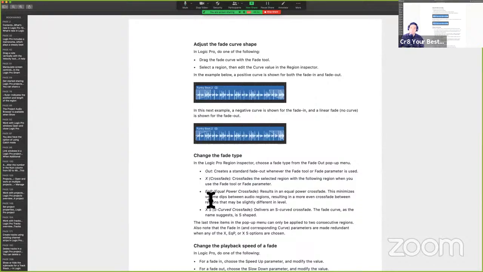Results in an EPC. This minimizes volume dips between audio regions. So basically, the transition will be smooth, resulting in a more even crossfade between regions that may be slightly different in level. It sounds like the best bang for your buck is what it sounds like to me. Like no matter what, this tool is going to be the best for most situations. What is this one? Delivers an S curved crossfade. The fade curve, as the name suggests. Okay, well, what's the application?